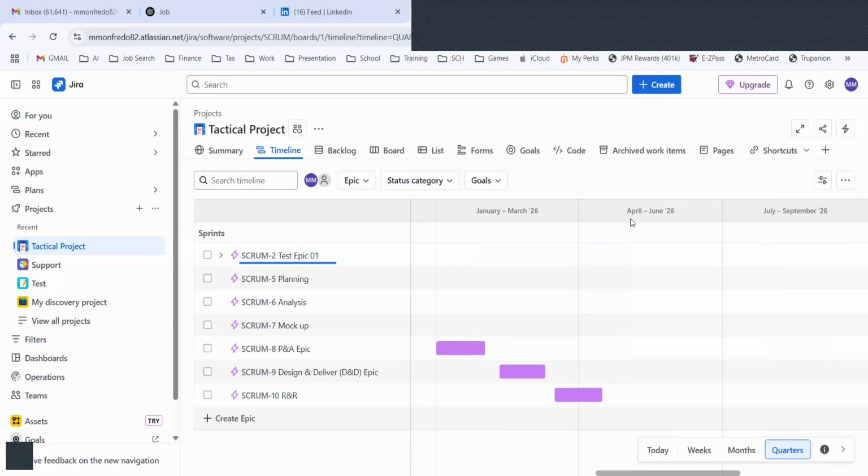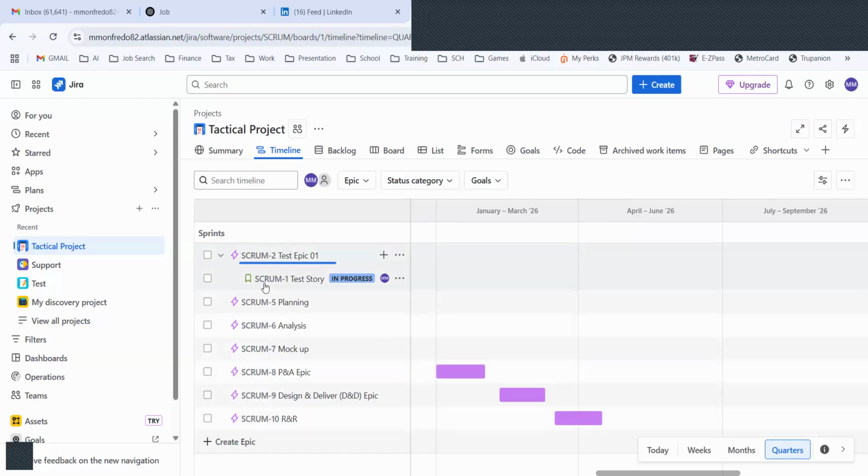So when we're communicating with our stakeholders, we'll let them know that by the end of Q1, they'll have their sort of prototype. And from Q1 into Q2, we'll start the revise and rollout plan. All right. We can have subtasks or stories below the epics. This is just a test epic with a test story.